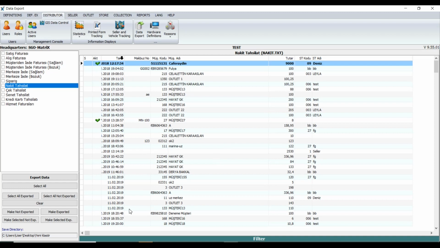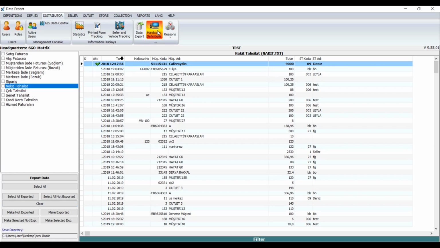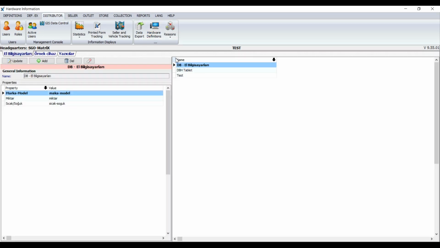You can see some other options on the left side of the screen, and for single or multiple processing, you can use buttons under Clear button here. And for mass processing, you can use buttons on the top of Clear button. You can click the Clear button to unselect the selected slips. Let's move on to Hardware Definitions menu. You can use Hardware Definitions menu to keep your hardware info in the program.